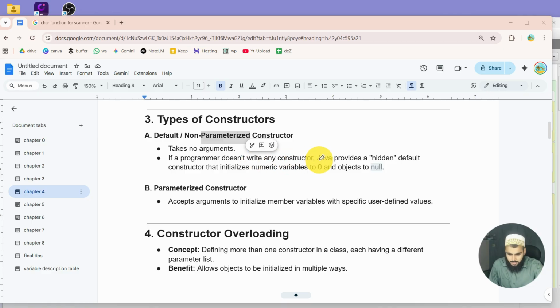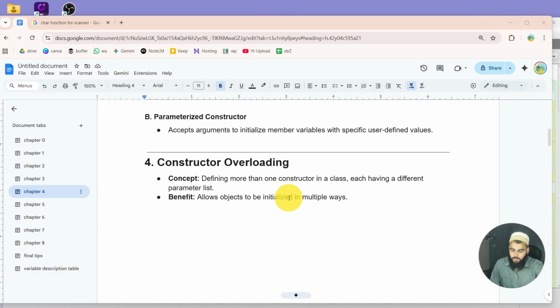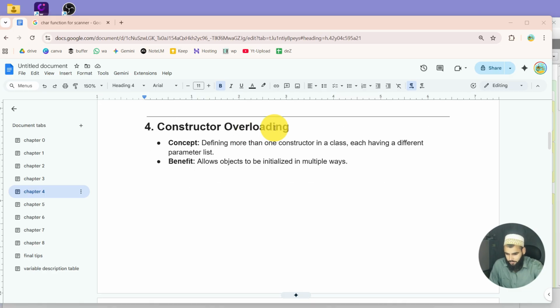If a programmer doesn't write any constructor, Java provides a hidden default constructor. The constructor initializes numeric variables to 0 and objects to null. Now parameterized is the opposite of it, it has some parameters. So that is known as parameterized. Like Box can have int size, int length, int height, right? All these are the parameters.